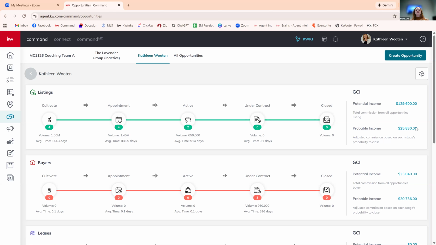The next thing you're going to see next to your pipelines is a little GCI calculator. So as you create opportunities, whether they're buyers or sellers, you're going to enter in the potential income that you're going to make. So you'll enter in the sales price or price that you're going on the listing with, or maybe just a guess. If you don't know right now what their house is worth, you can just put in an about price. And then you're also going to put in what your side of that commission would be.